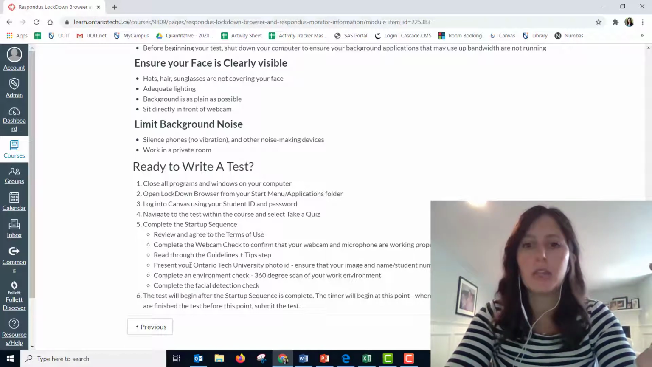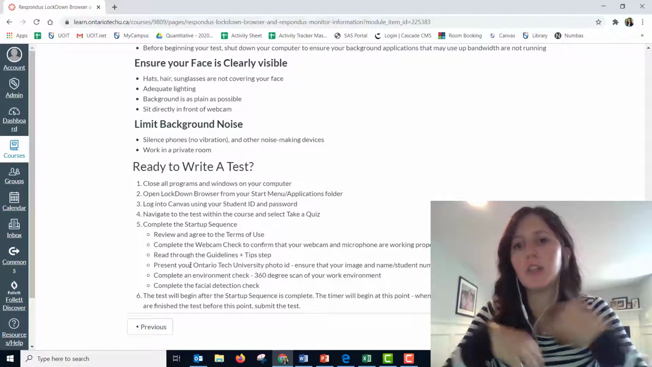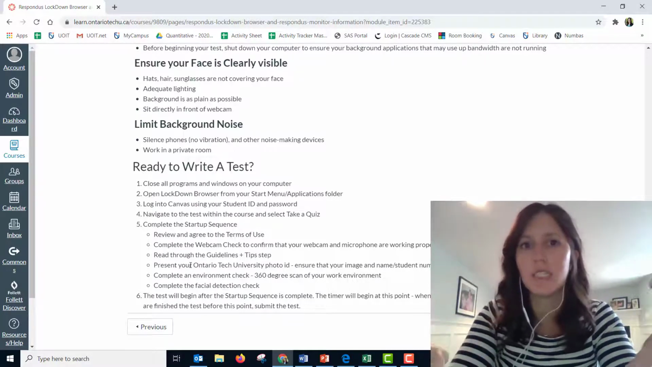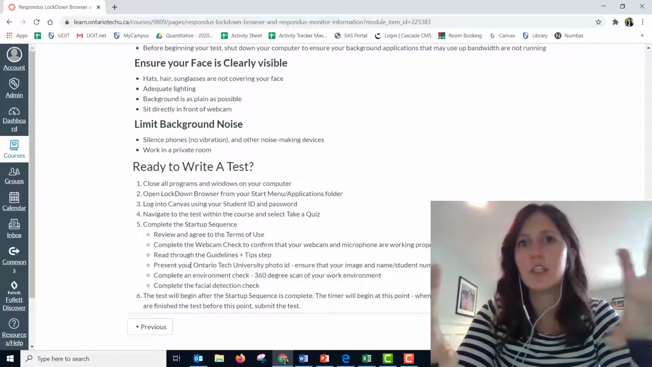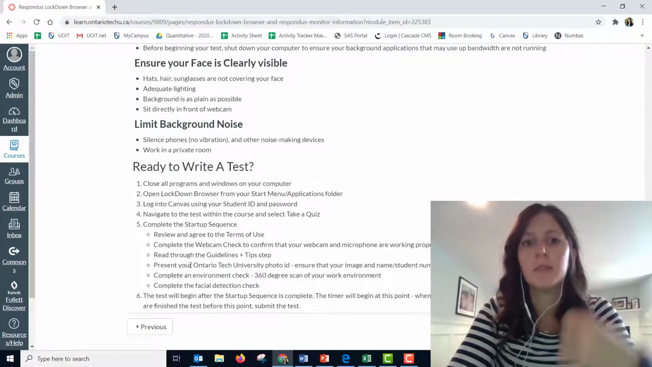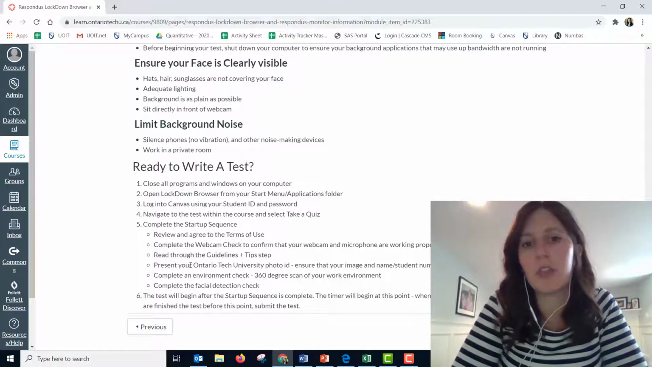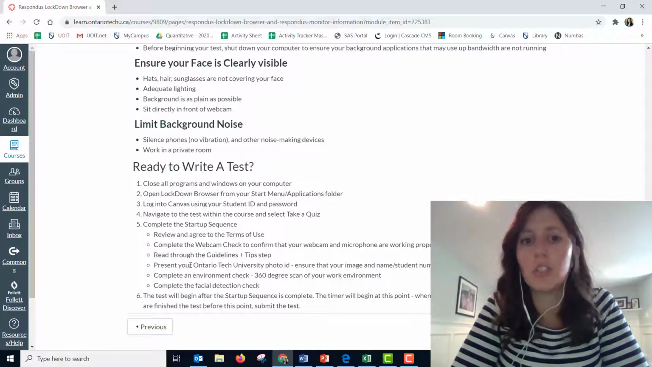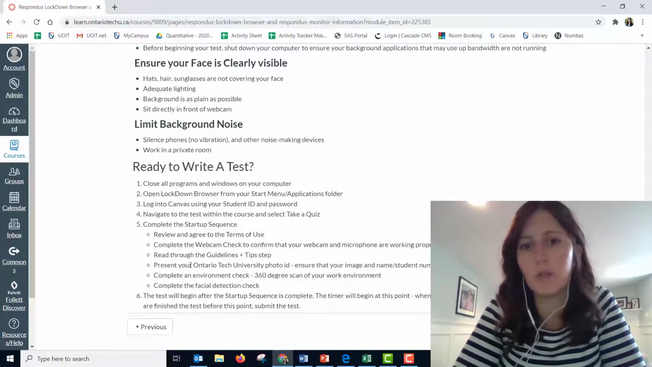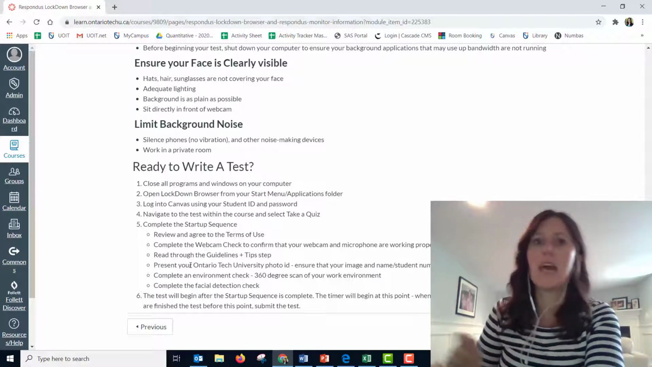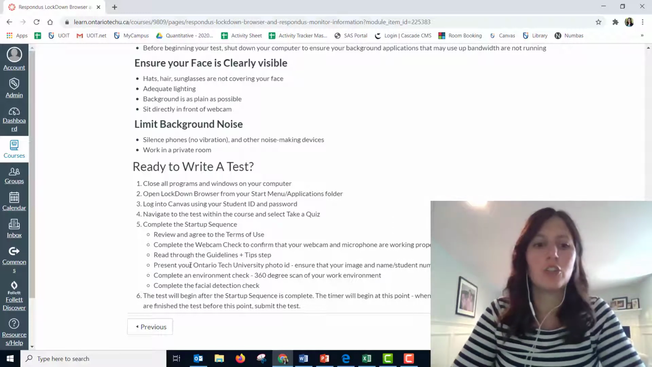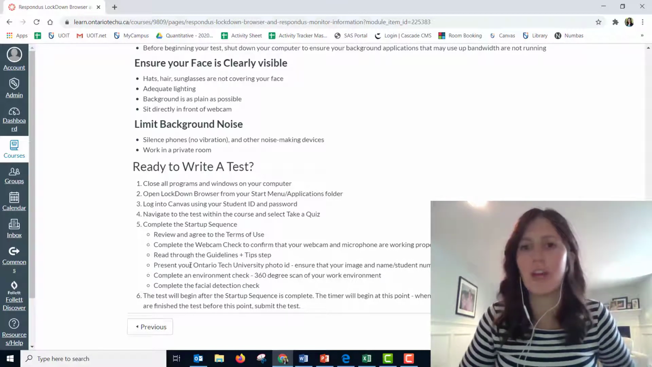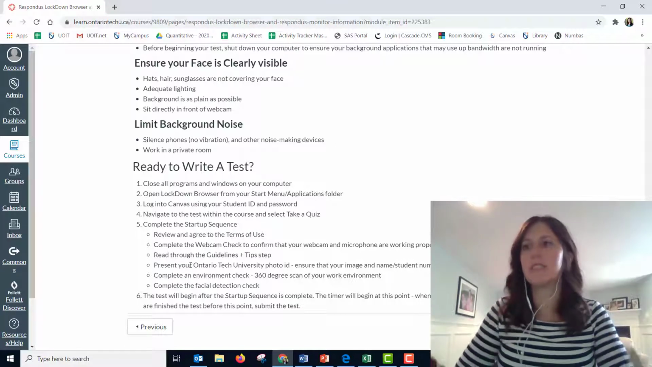You'll hold it up to the screen, ensuring that your name and your student number are clearly visible, as well as your image. So you're going to hold it up very still so that your webcam will take a picture of it. You'll do an environment check, which is a 360-degree scan of your work environment. Essentially, what we're doing is making sure there's nobody else in the room with you. So you're going to do a 360 scan of your entire room. You'll also show what's on your desk, what's below your desk, and what's above your desk to make sure there's nothing around. We want to see everything in the room.